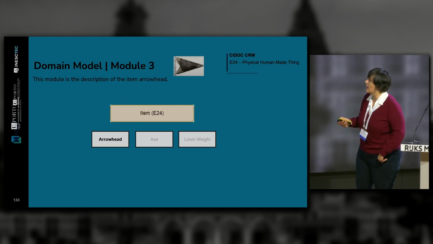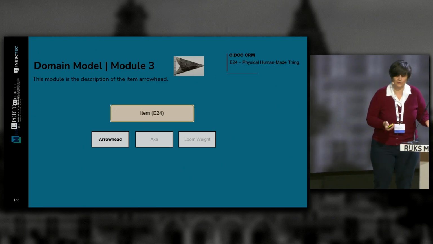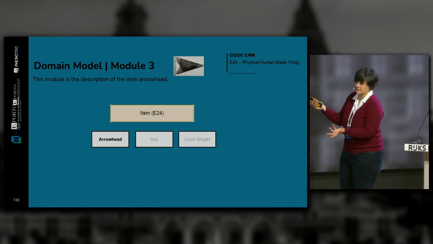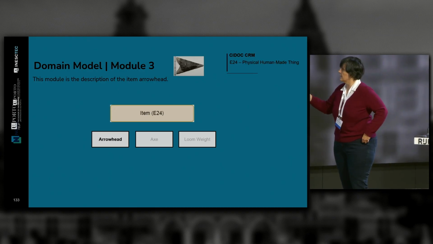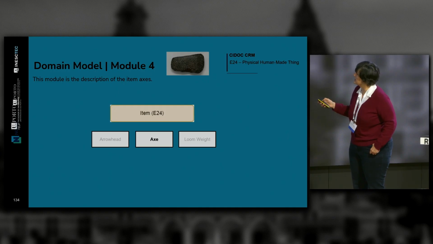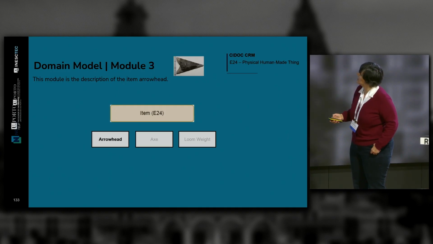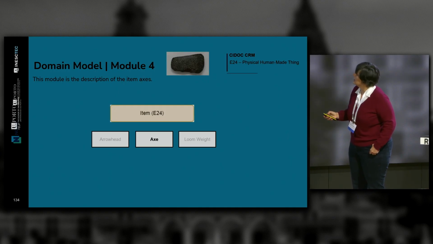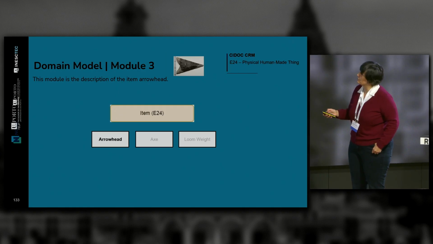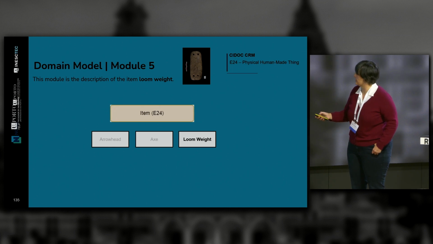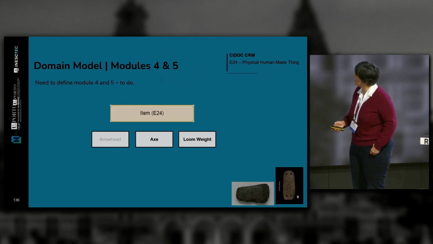So I decided that we are not going to have arrowhead as a class, but item, of course. And then an item can be many things. It can be an arrowhead. I did this. I find it very pretty. So I decided that this is module 3, I'll have module 4, and I'll have module 5 for the different items that we have found.